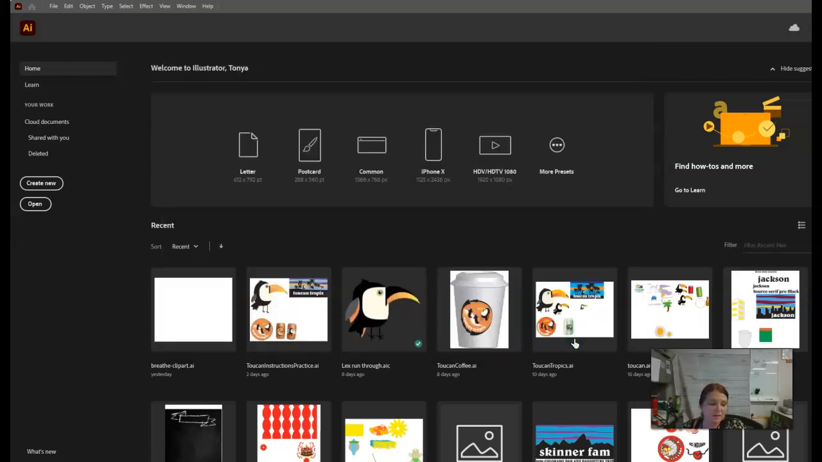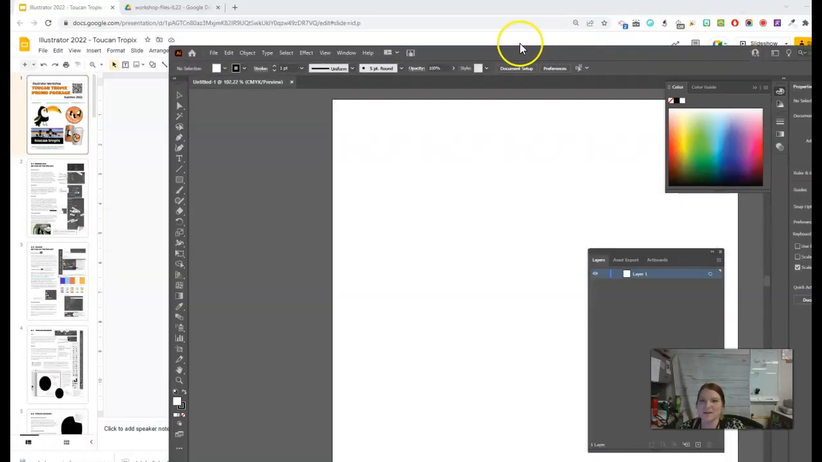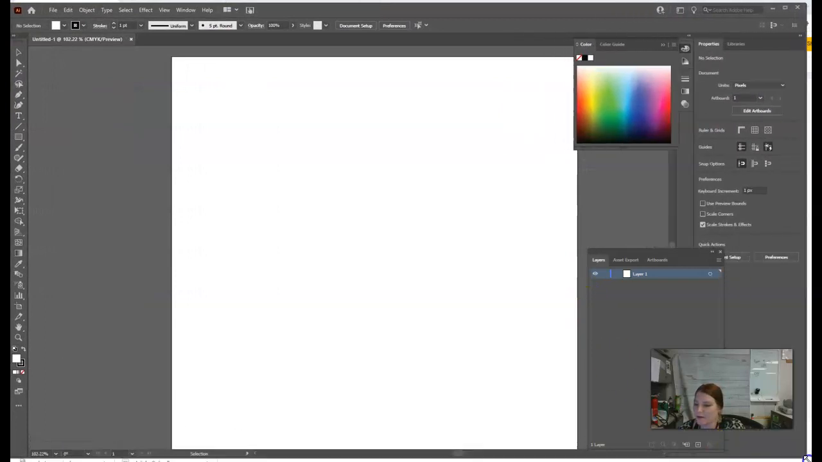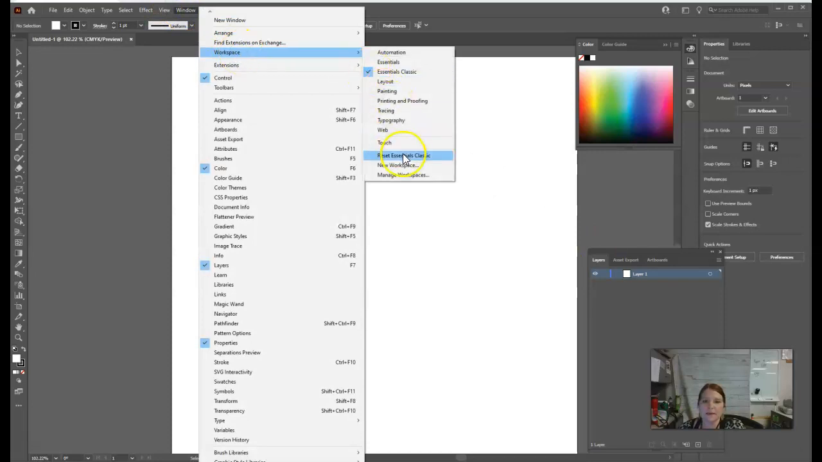And that's going to give us a document that is just a square. You should have a nice little square document in Illustrator. Now let's take a look at this. I'm going to make this so that my screen all fits. And I'm going to go to Window, Workspace, and Reset Essentials Classic.